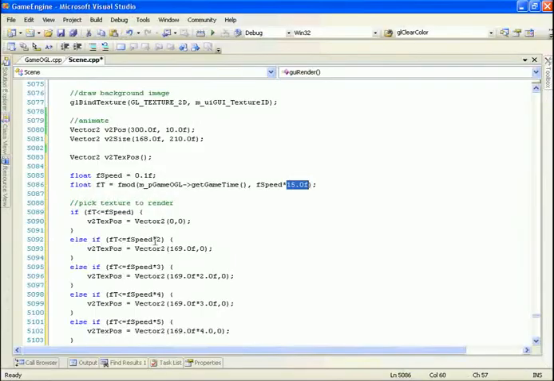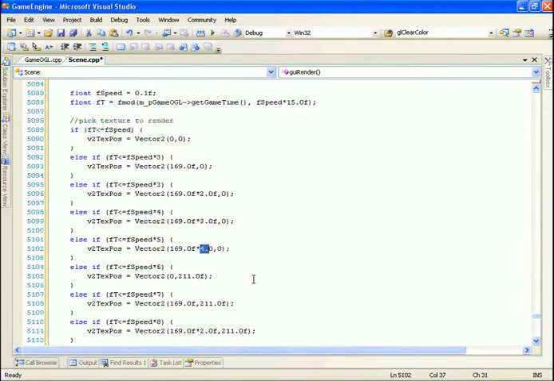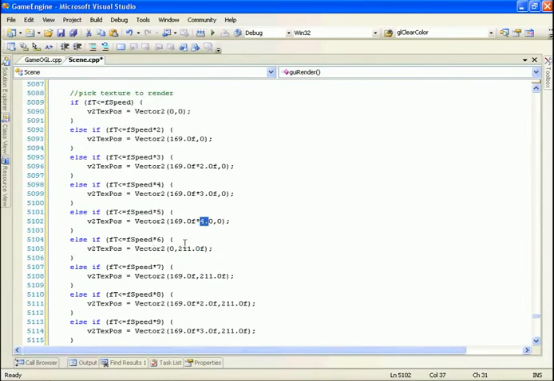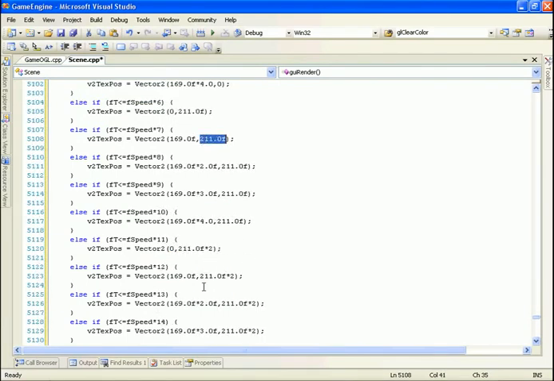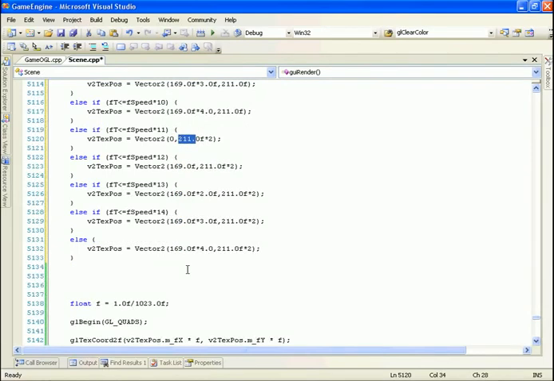If it's fspeed times 3, then I move over 169 times 2 and y is 0. If it's 4, then I move 3 times across. If it's 5, then I move 4 times across. If it's 6, then I'm in the second row, so the x-coordinate is back down to 0, and this time I've moved up by 211 pixels. If it's 7, I move across 169 and the y-coordinate remains the same, and so on all the way across. Then when I move to the third row, we have 0 for the x, and then 2 times 211 to move up to the third row. So this just picks off the appropriate texture coordinate for each image inside of that matrix.